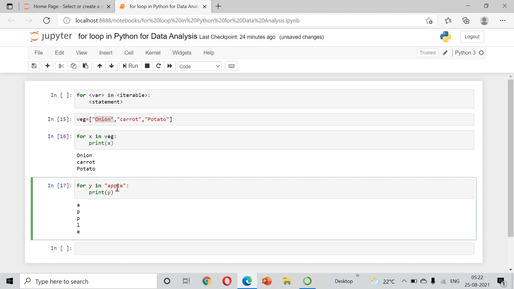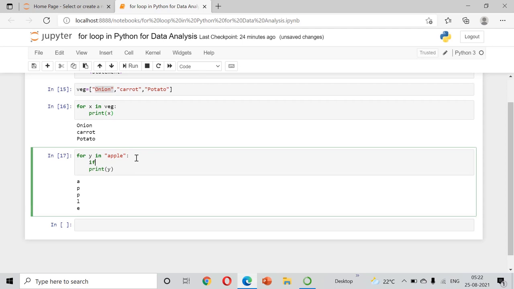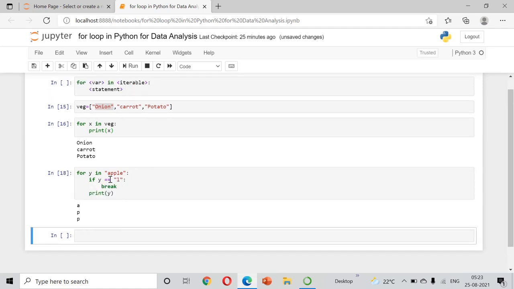Same example, I am interested when it reaches L, we need to stop the iteration. So what you can do is you can add a break statement here. For example, if y is equal to L, then break. Now you see, if I run the statement, till it reaches L, it will print app. When it reaches L, it will break. That means the for loop will not be executed anymore.